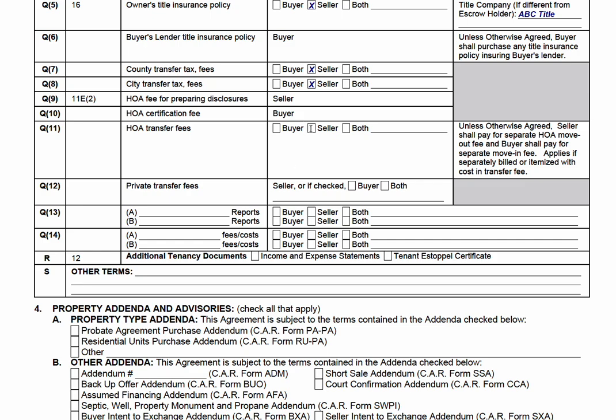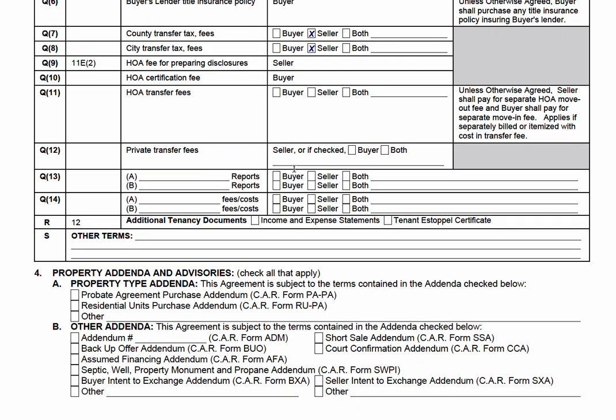Now, if there is an HOA, go ahead and check seller right there. Private transfer, very rare. Very rare you're going to need that. Let me enunciate better. I'm starting to mumble here.